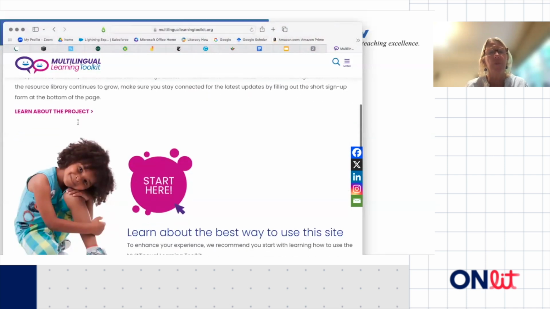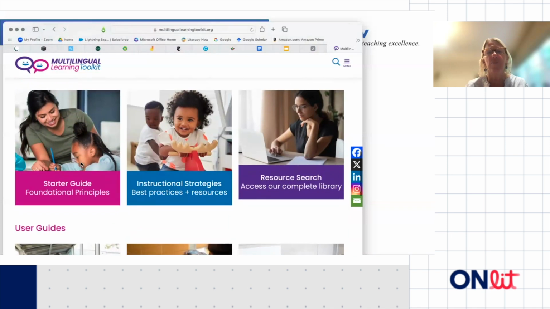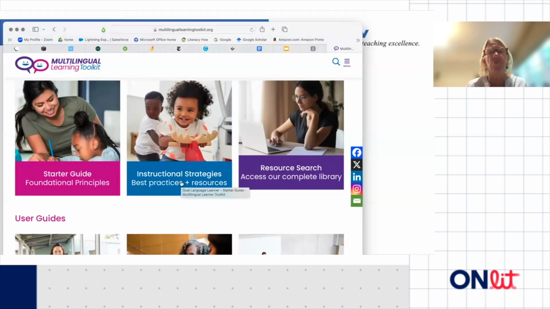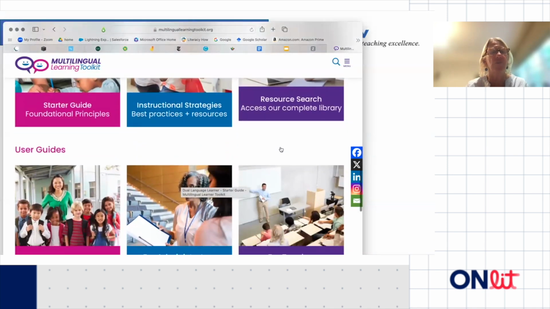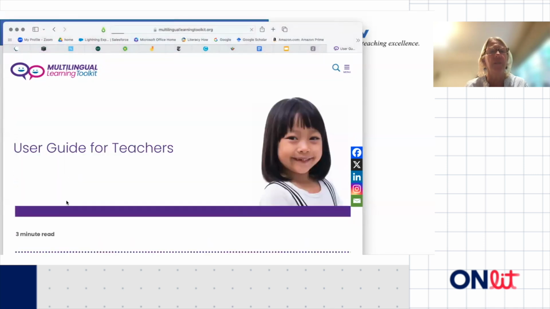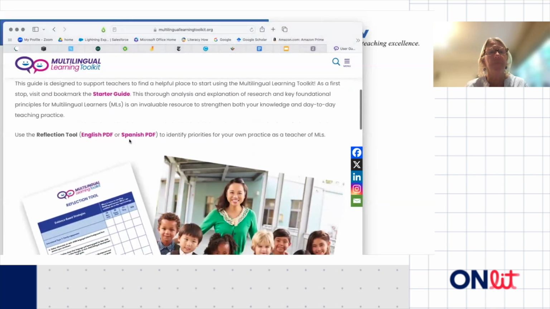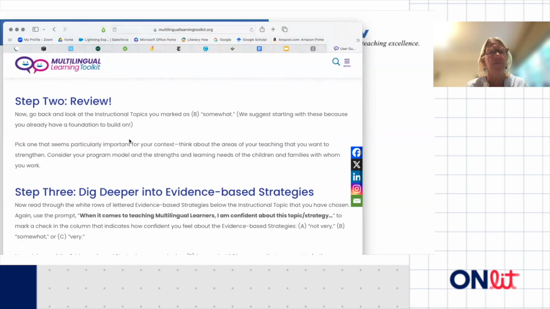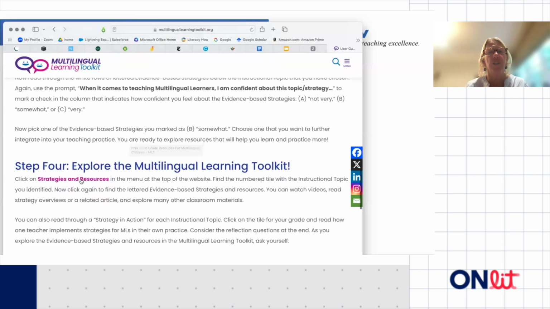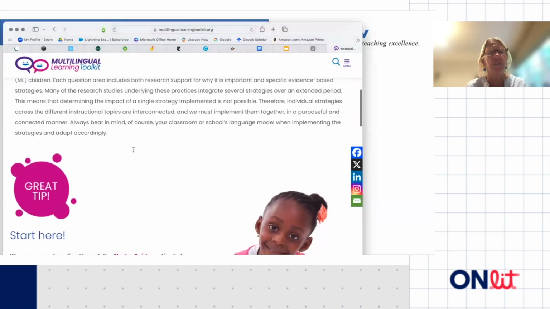I think it probably could go beyond that, but it has just a wealth of information, instructional strategies, a resource search. If you are a faculty member, you have courses in here. But I'm just going to click on the user guide for teachers. And I'm going to scroll down to strategies and resources, instructional strategies and resources.